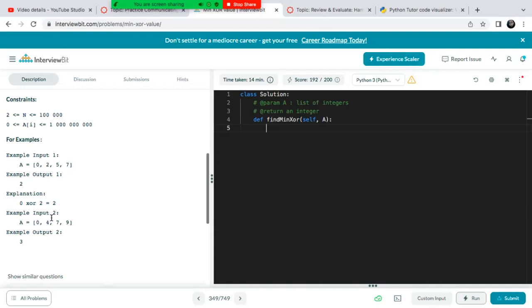And then for example input 2, we have 0, 4, 7, 9, and we go through each of the XOR values 0, 4, 4, 7, 7, 9, and we compute the XOR for them, and the minimum will be 3. Okay, so let's get an understanding of this problem.